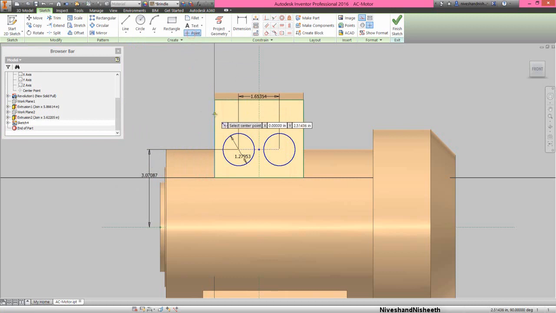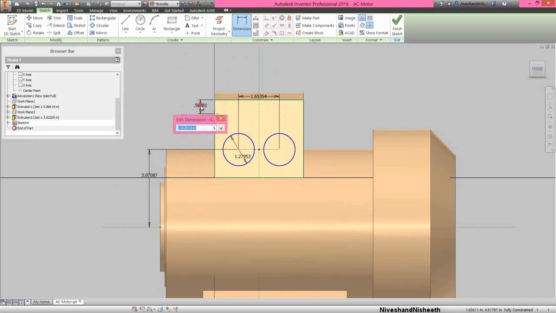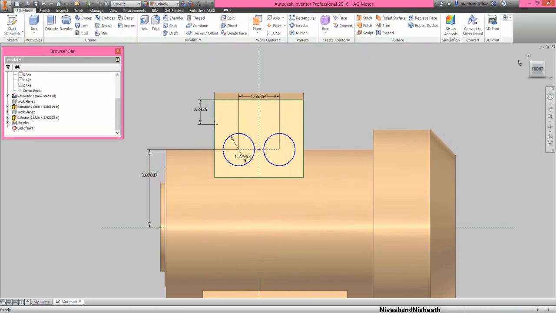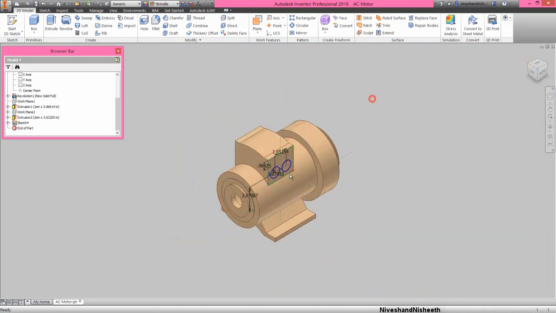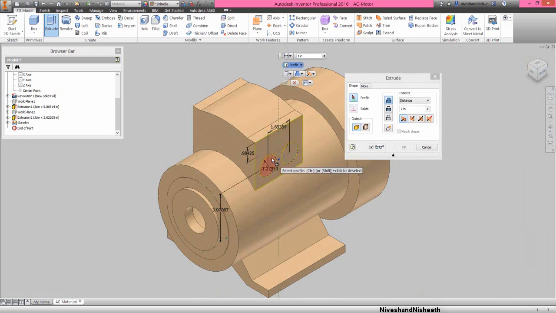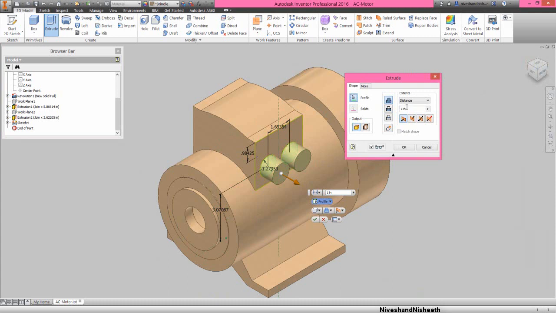Create another point on here. Now we will apply the dimension on this point. Now my point is fully constrained, so finish the sketch. Choose isometric view. Select this circle and activate the extrude command. Select this circle and this circle and set the distance value 0.11811 inches.